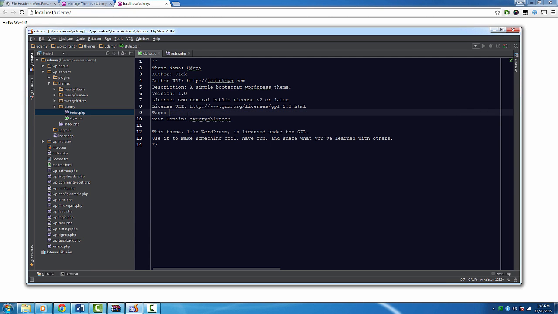The tags is a comma-separated list of words that describe your theme. This piece of information is used by WordPress's theme repository to help users find your theme. If you plan on uploading your theme to wordpress.org, then setting this piece of information is important. Let's set this to Bootstrap, Responsive, Flat, Simple, Mobile Ready.